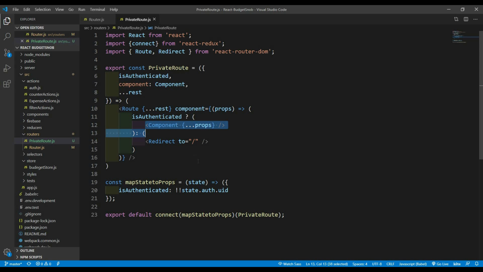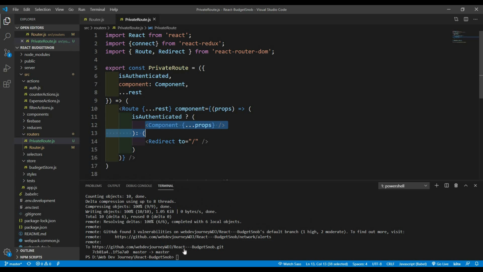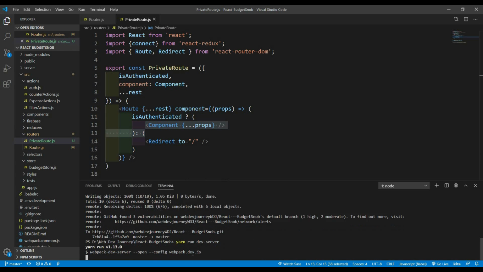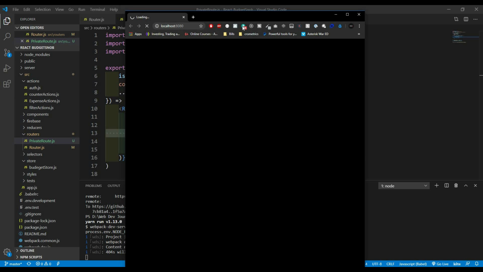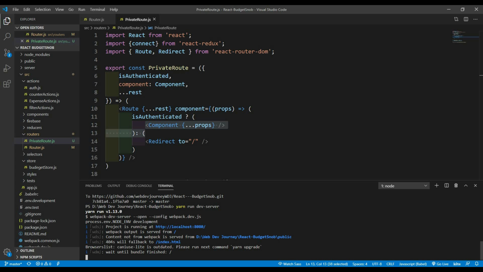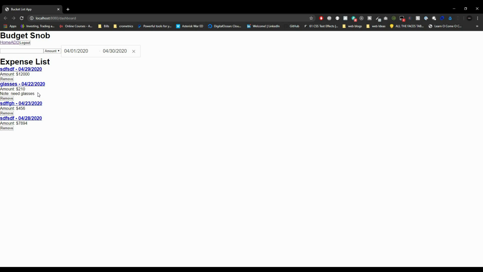Now, let's actually see if this works or not. So I'm going to do yarn run dev server. And it's going to take a while because it's still doing it. Yeah, there it goes. Here we go. There we go. So it should be loading right there. Okay, so we're actually logged in. So let's actually log out.